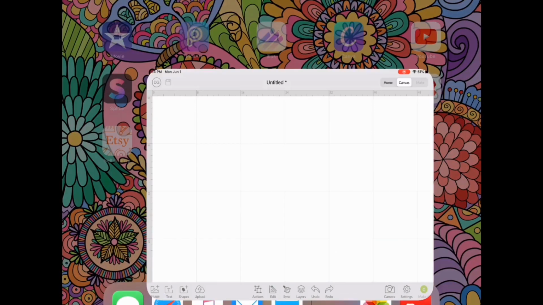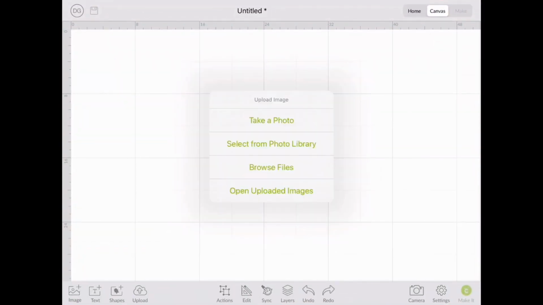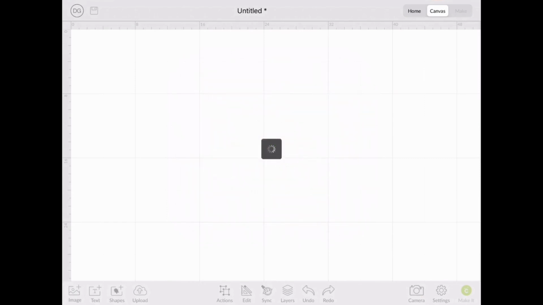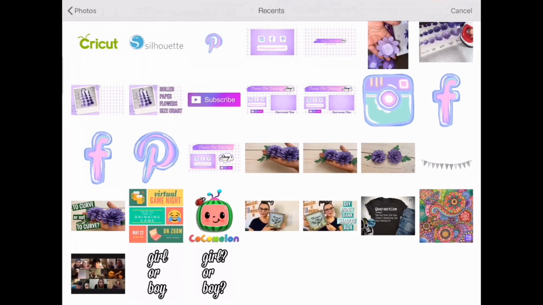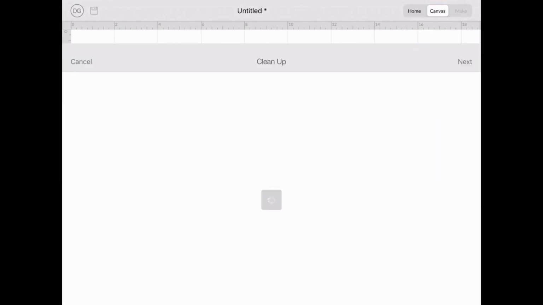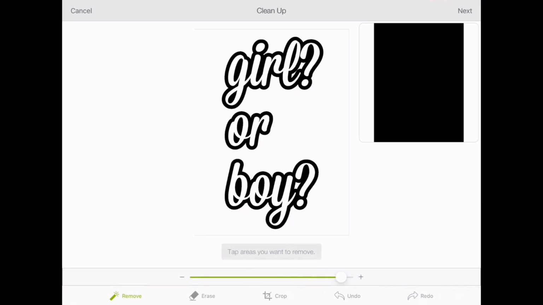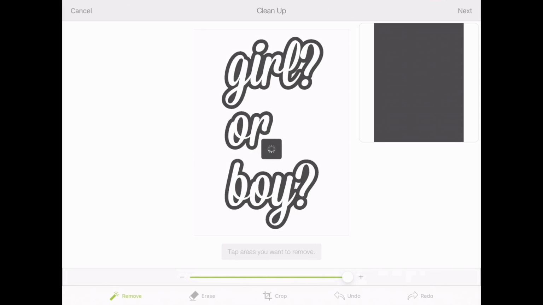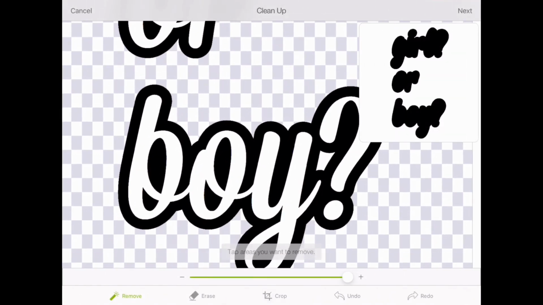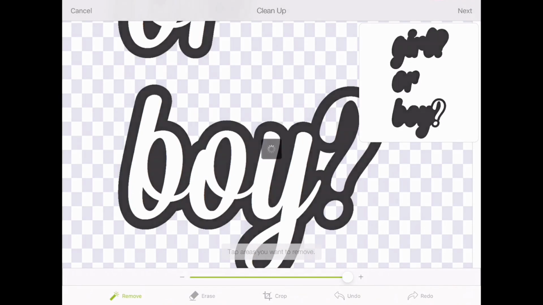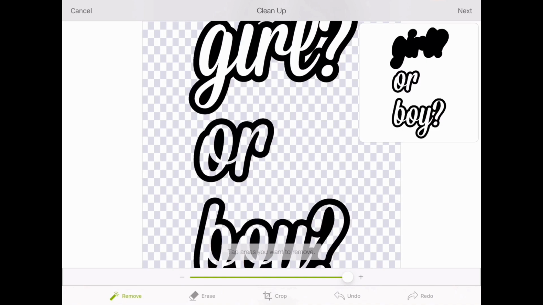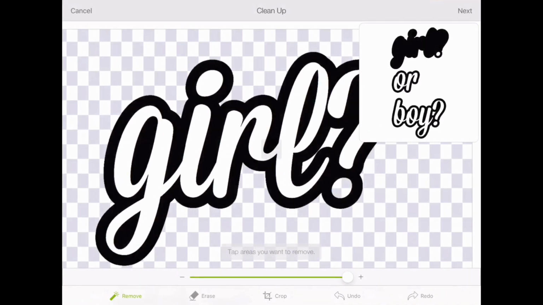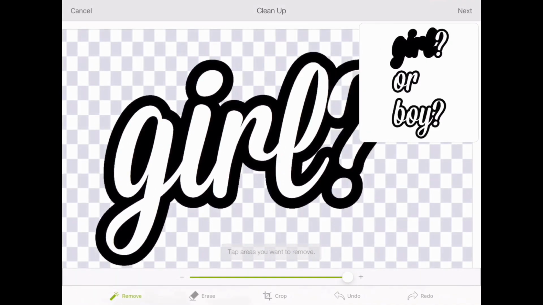And then open up Cricut Design Space, upload, select from library, find the picture that you just saved from Phonto. Use the remove tool and move it all the way to the plus sign and just start selecting everything from the background, everything that is white inside the words. And then even the little pieces that are in between the letters, that's also part of the background.